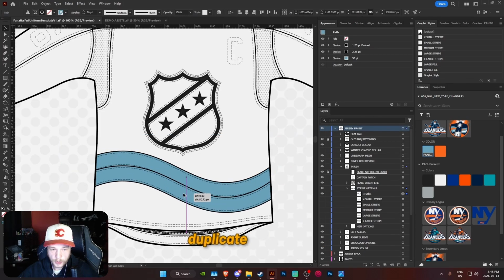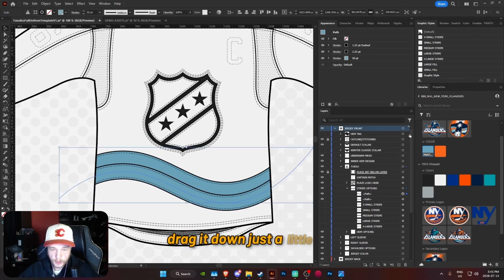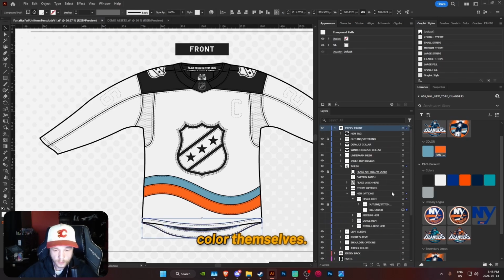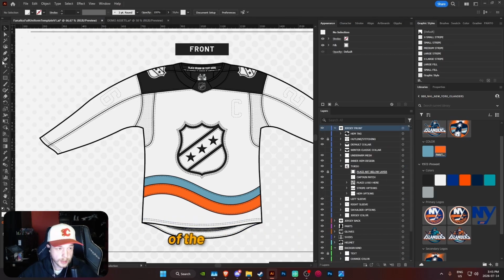Now we're just going to duplicate this stripe, drag it down just a little bit, and change it to orange. Now, like I was saying earlier, with the stripes, you have hem options. The hem options are almost the same thing, but instead they'll be in folders, and you'll have to go in here and change the fill color themselves. But we're not actually going to use any of the default hem options. We're going to do it the same way we did the stripes.